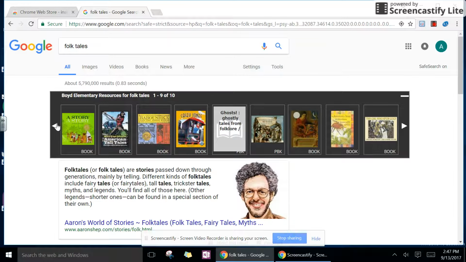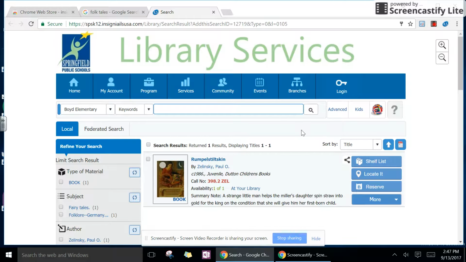If we do have the title that you're looking for, let's say you want Rumpelstiltskin, when you double click on it, it will tell you where it is on the shelf. So it will say, yes, we have one of one available. So that means that it is in there. If it was checked out, it would say 0 of 1 available. If we had 2 copies and one was checked out, it would say 1 of 2 available. And then it shows, of course, the call number where you would find it on the shelf.